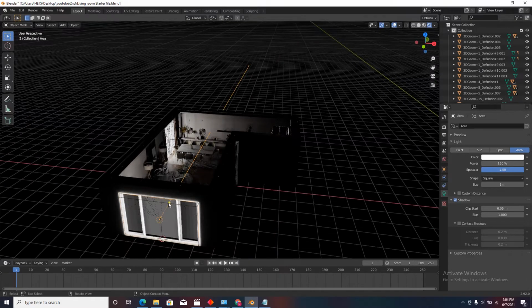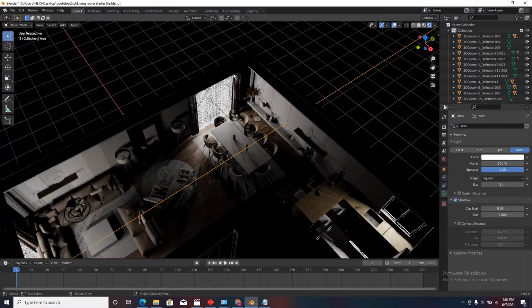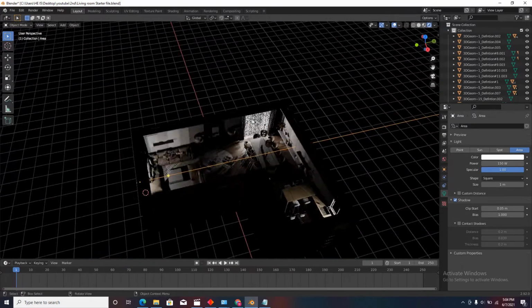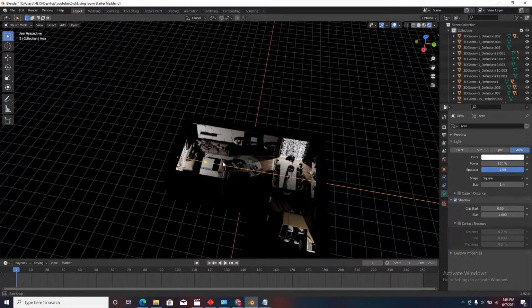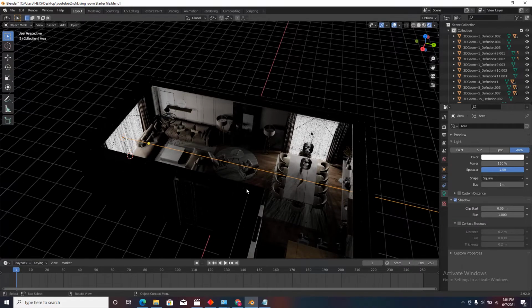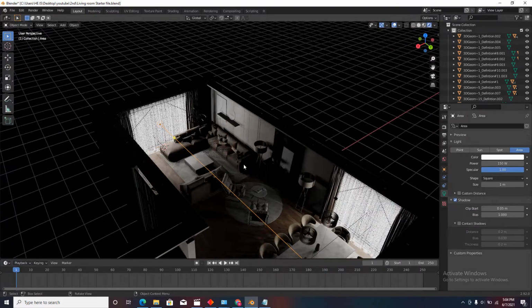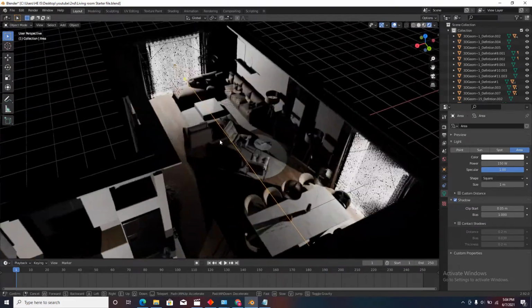And as you can see, this window is a little bit larger than this one, so that's why I make this one 120 and this one 150. So make sure that you have made the lights proportional to their sizes. Make sure to keep this in mind.